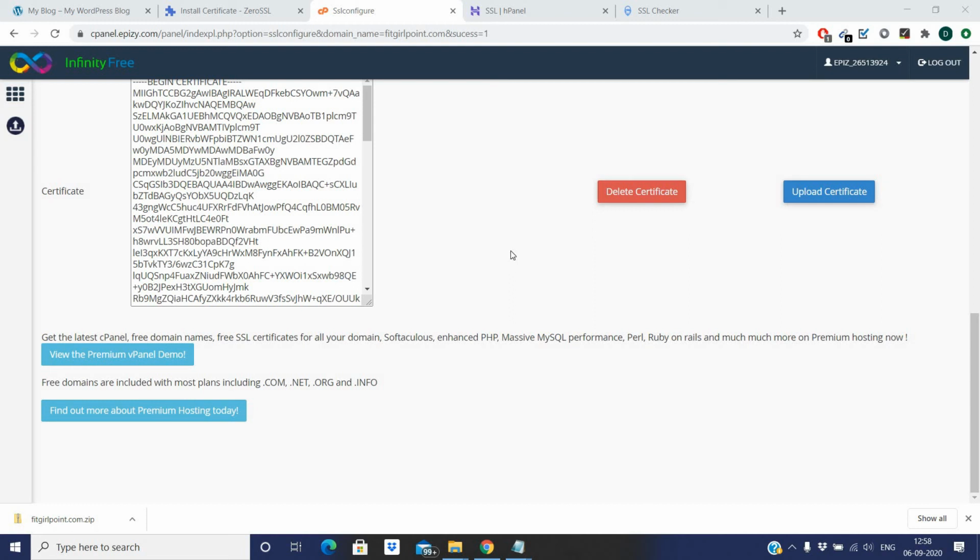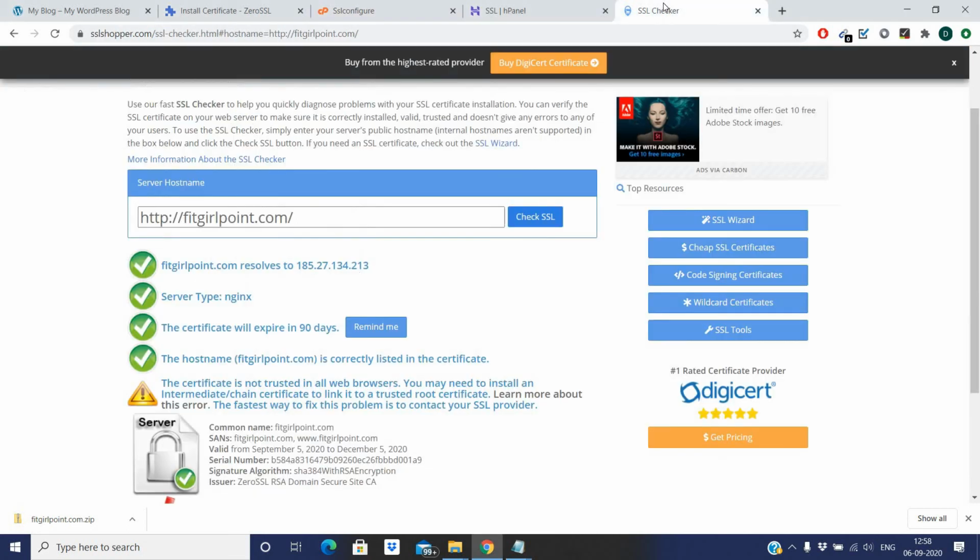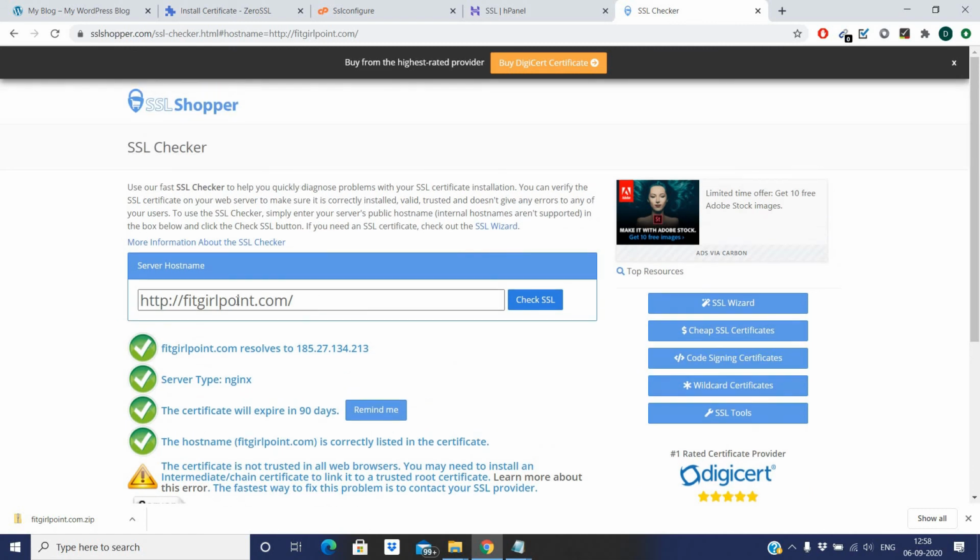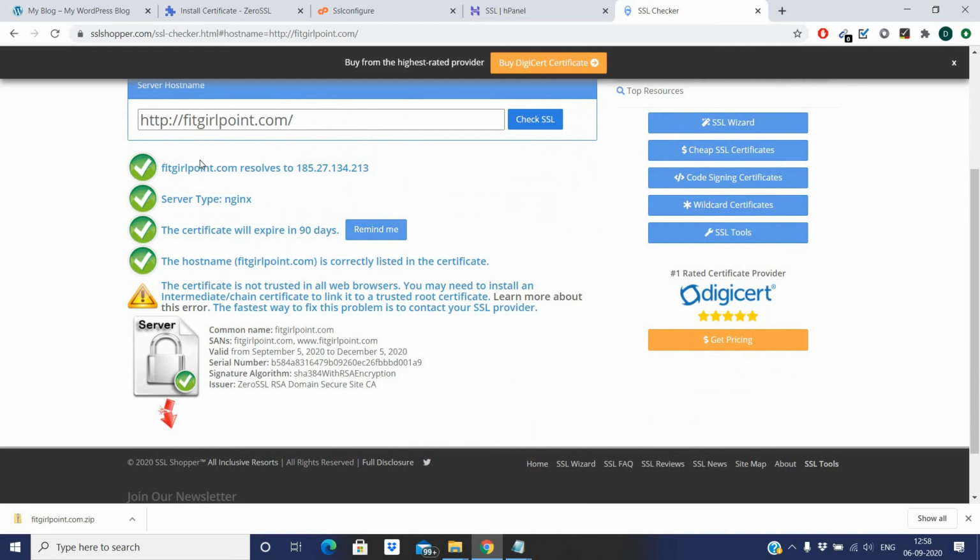So after you complete the uploading and installing part, you can check if your SSL is active or not from the SSL checker, sslsupport.com. Copy paste your URL, hit this check SSL button, and then there you can see that the domain has a certificate that will expire in 90 days, which I have already mentioned before.